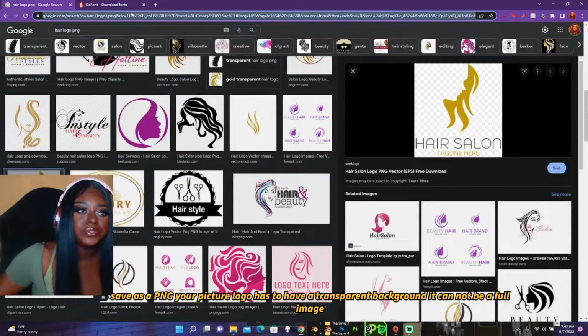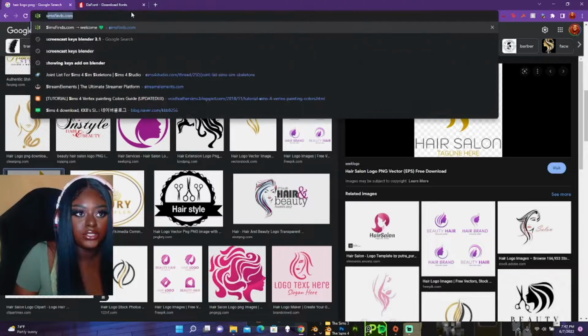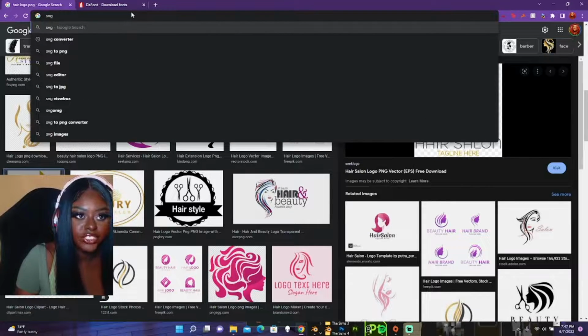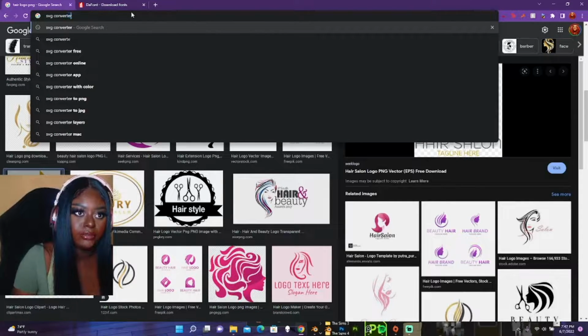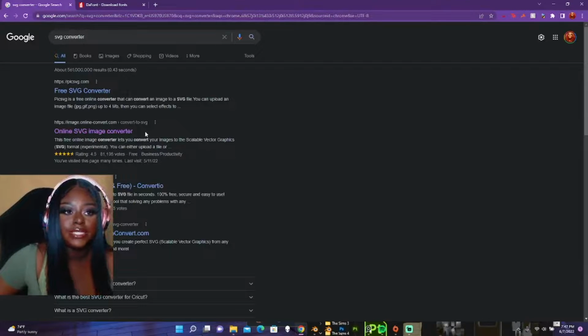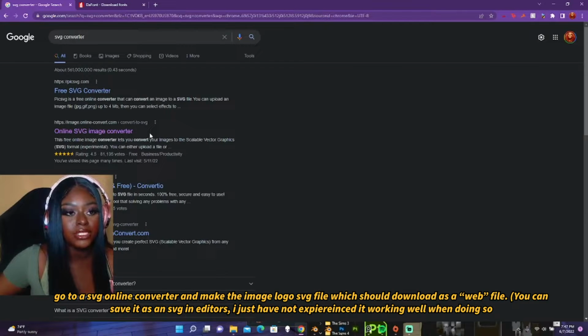So after you save everything, you want to search in Google SVG converter, because that is what we're going to use when it comes to images and making it a sign. We're going to make it an SVG file, which is sort of like taking the text and making it a bunch of curves and dots and points and segments so that it makes up your image, and you can basically do whatever you want with it.